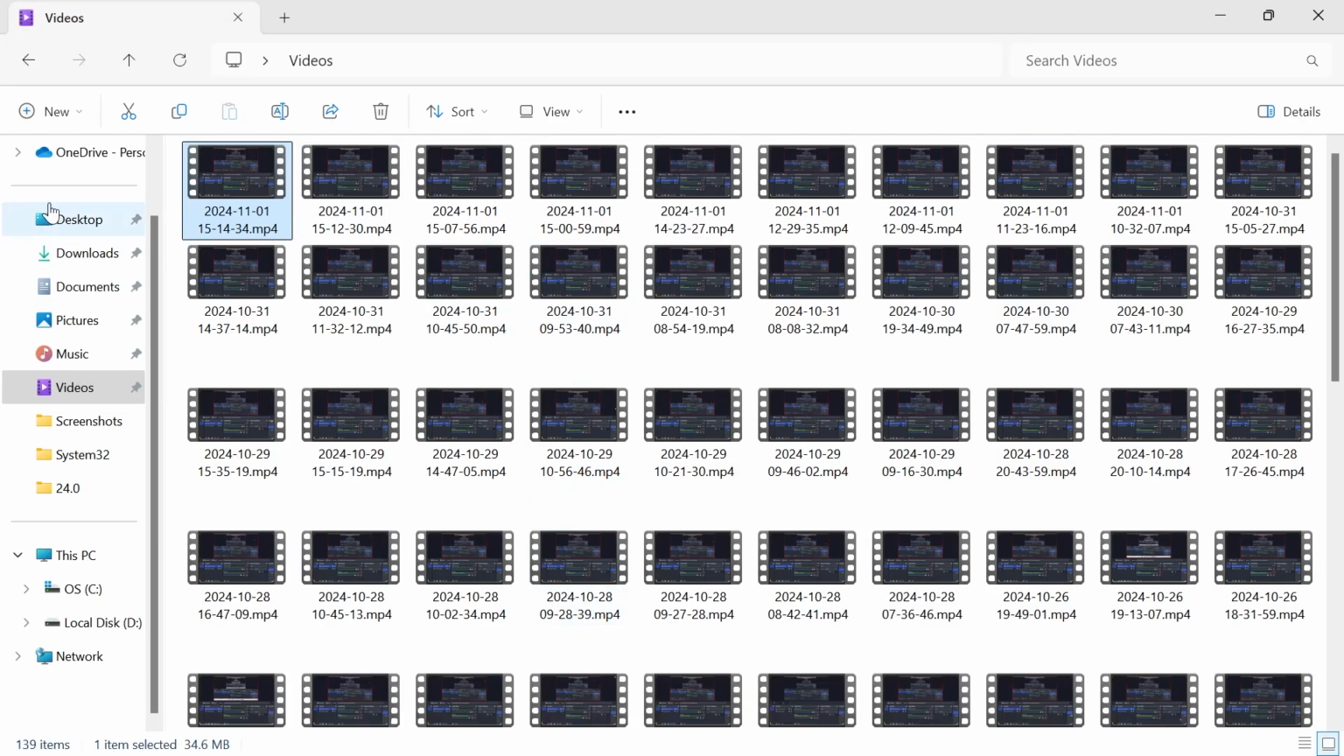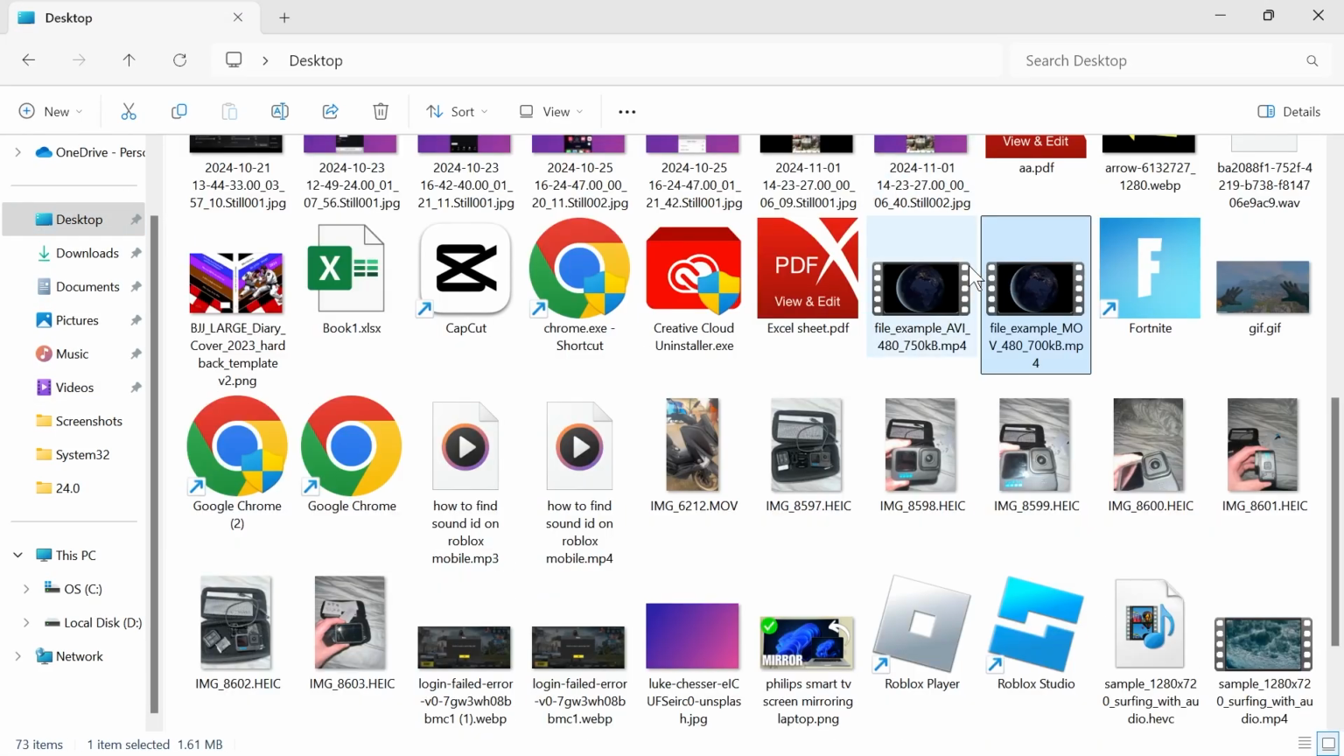Now, if I head over to my files, you can see down here, this is the file that we just converted, and it's really as simple as that, guys. That's how you convert an AVI file to an MP4 file.